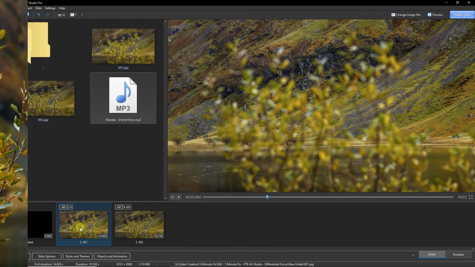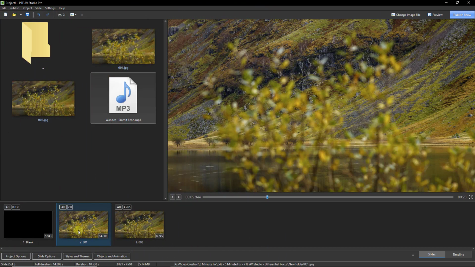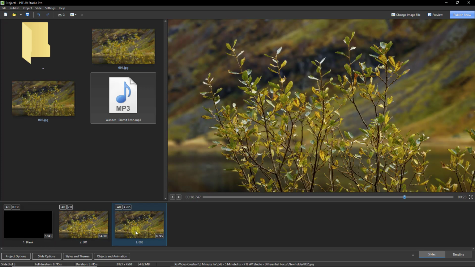With the two images opened up into PTE AV Studio, this is the easy part, as you can see. Just one image needs to follow the next, and it doesn't matter too much which way round you place them. Personal choice. I suppose the hardest part of this whole technique is finding a subject that works reasonably well, because not all do.